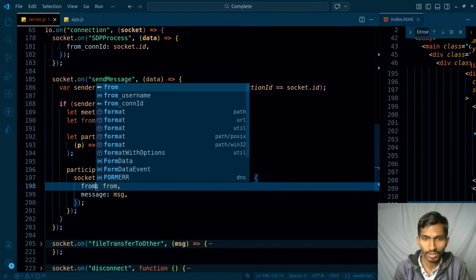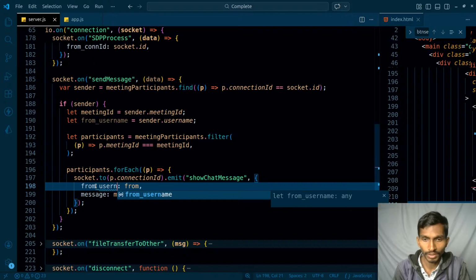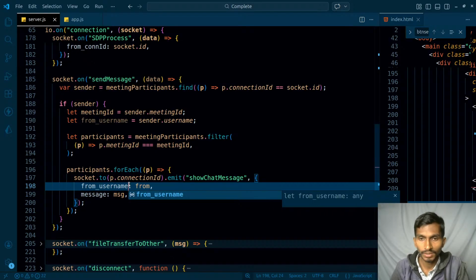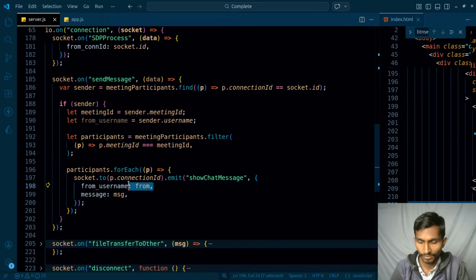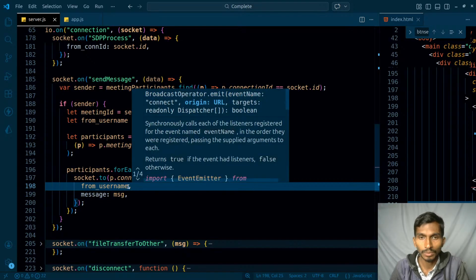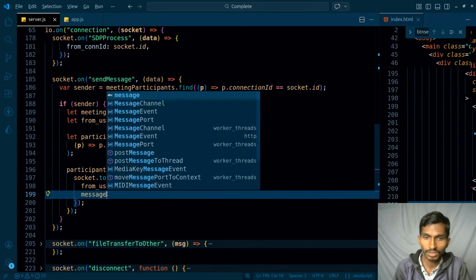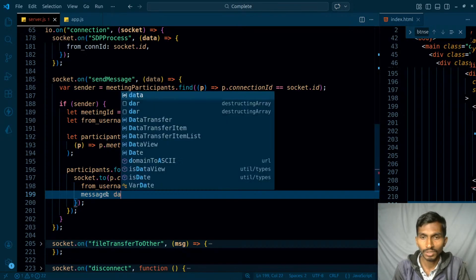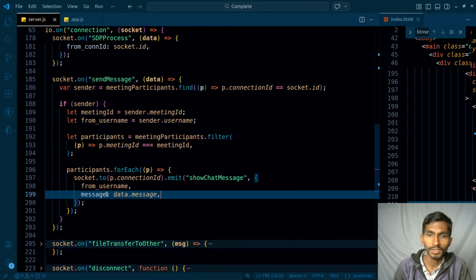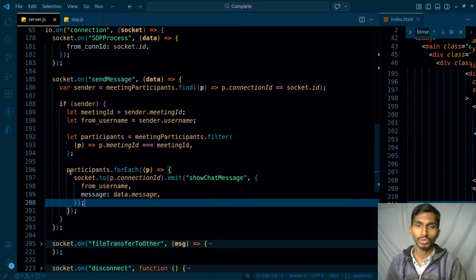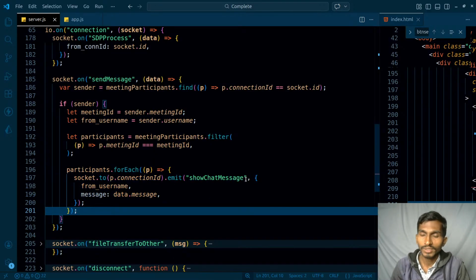Oh, that is why I was not getting my username over there. So from username, just like this, and let's do one thing, remove it directly. From username is gonna be like this. As for the message, what is it gonna be? Message is gonna be data dot message, just like this. So I'm sending these two things to the front end side.